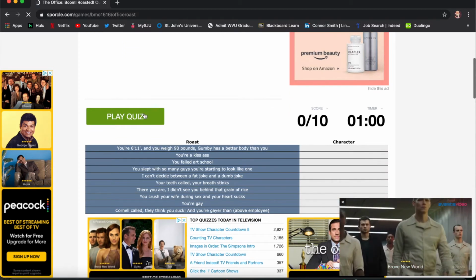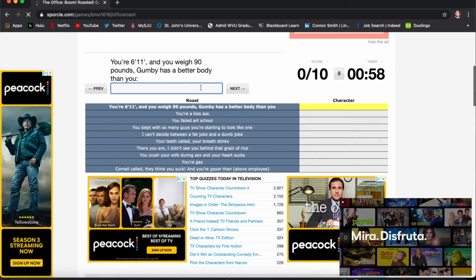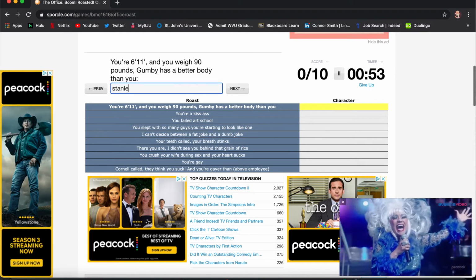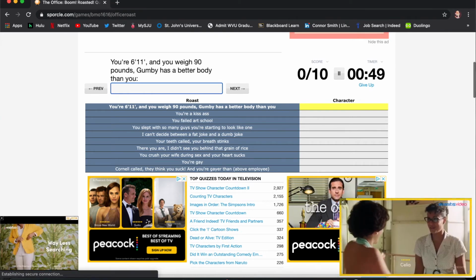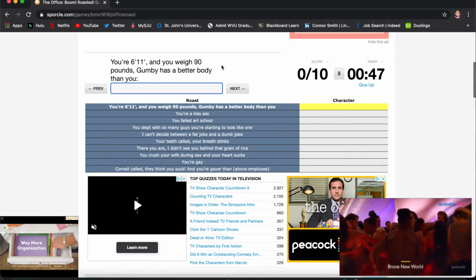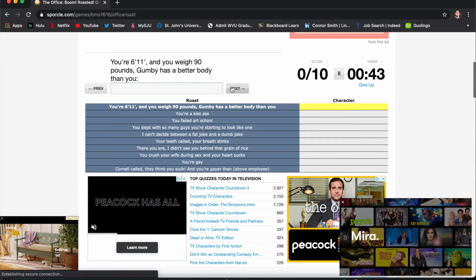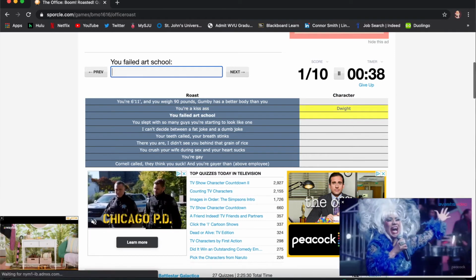Okay, let's start. We have a minute. All right, 0 out of 10. Let's go. You're 6'11", you weigh 90 pounds. Gumby has a better body than you. That's Stanley? No. Oh, it's, what's his name? Damn it, Skip. You're a kiss ass. Dwight. You failed art school. Pam.